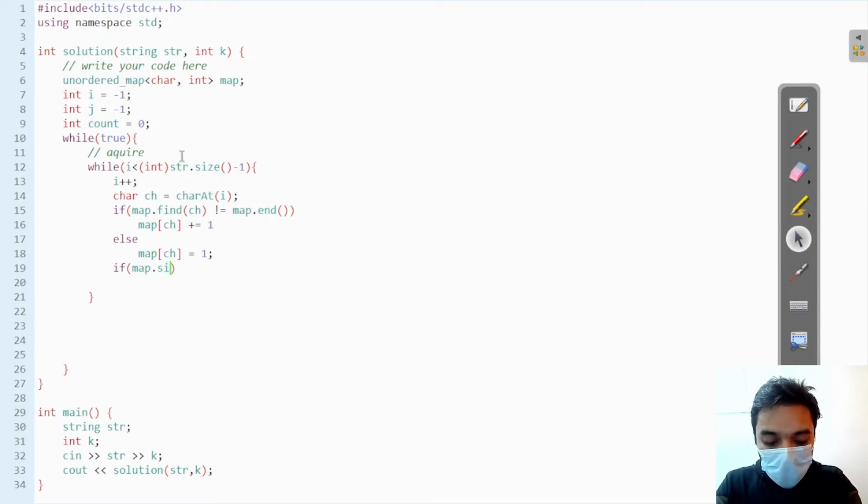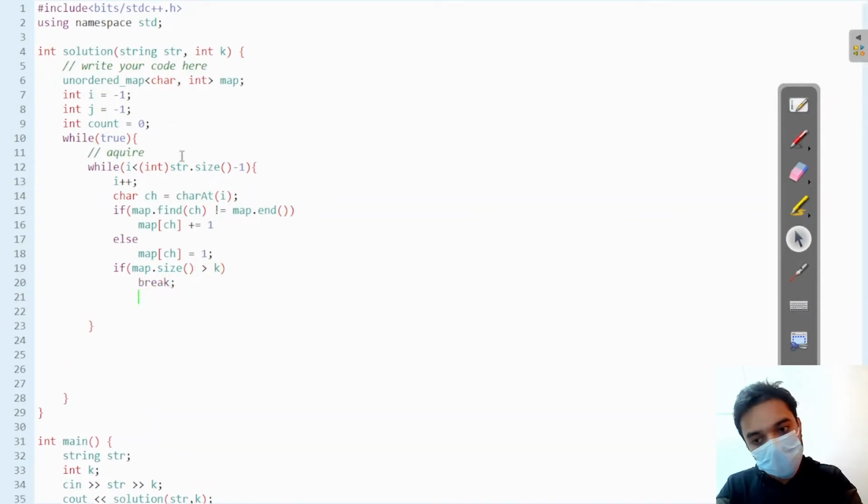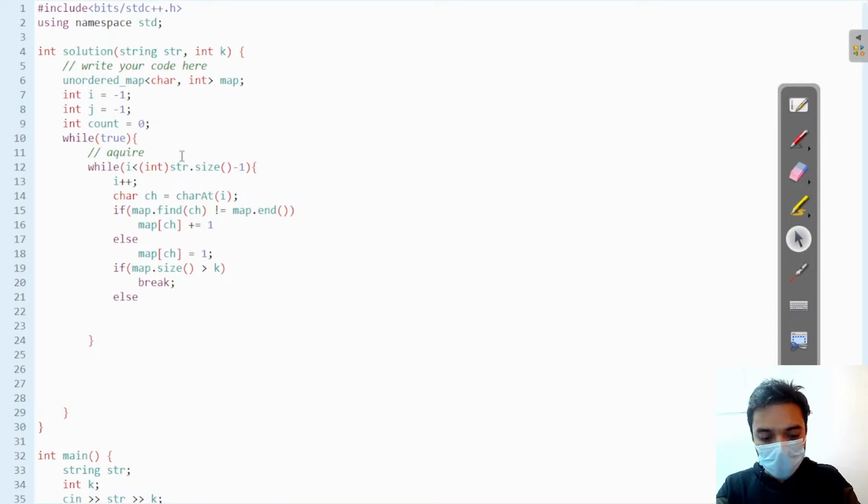Now we'll be having some good thing. If my map dot size is greater than k, then we just have to break from here. Go and break. Now you can release yourself. Else, that means my map size is less than or equal to k. So now I have to update my count. It is i minus j. So this was about acquire only.